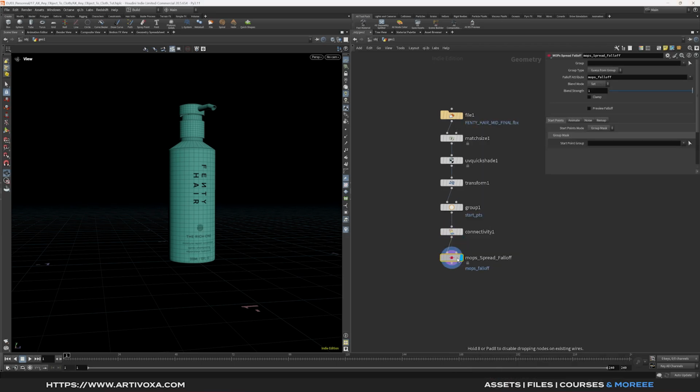So here on the mops spread falloff, you can define a start point group. So in my case, I have created a group for the start point here with a group 1, and I've called it start point. So you can just select this group by clicking on these little icons, and here I have my start point. So now you can visualize the mops falloff attribute by clicking on this little preview falloff.